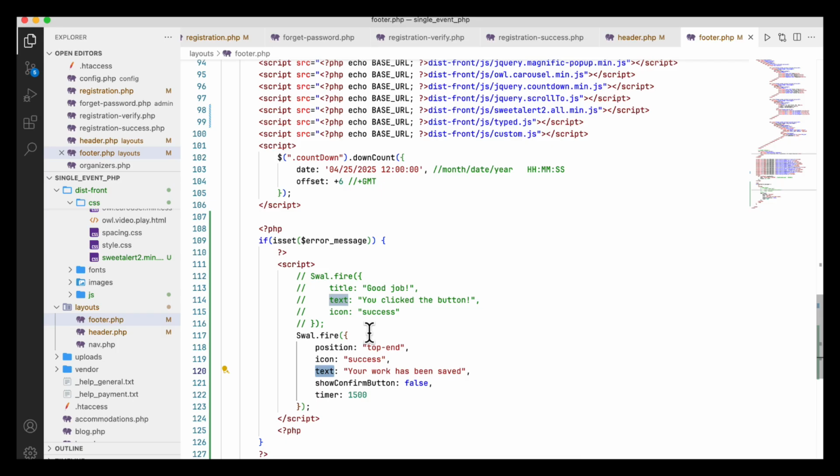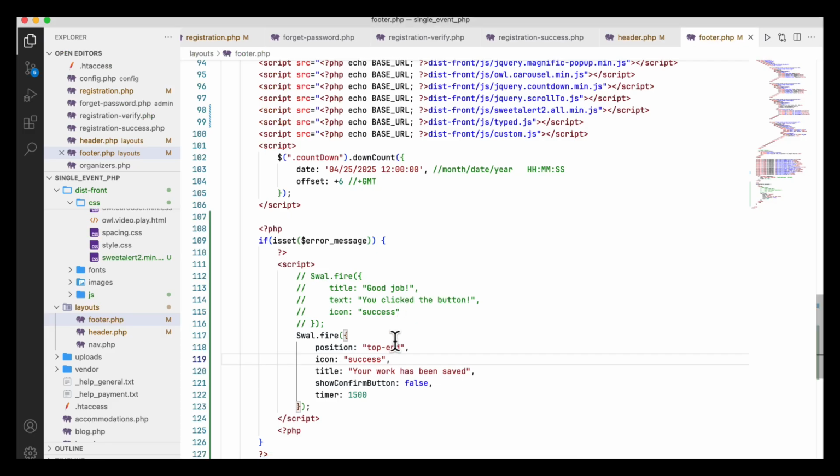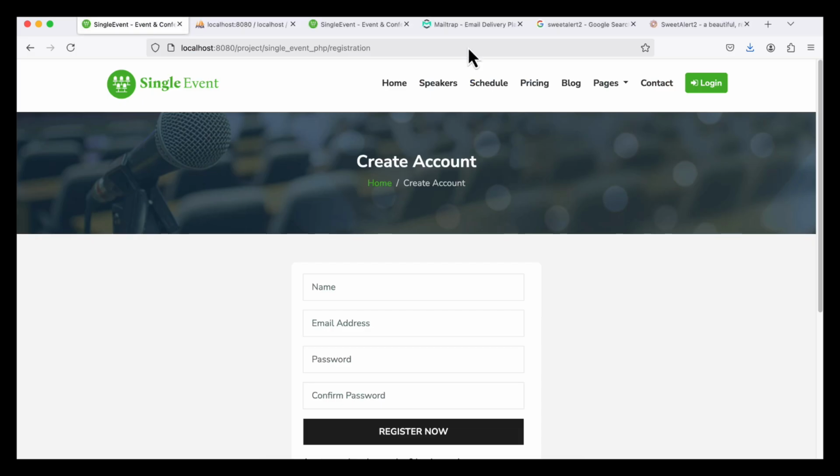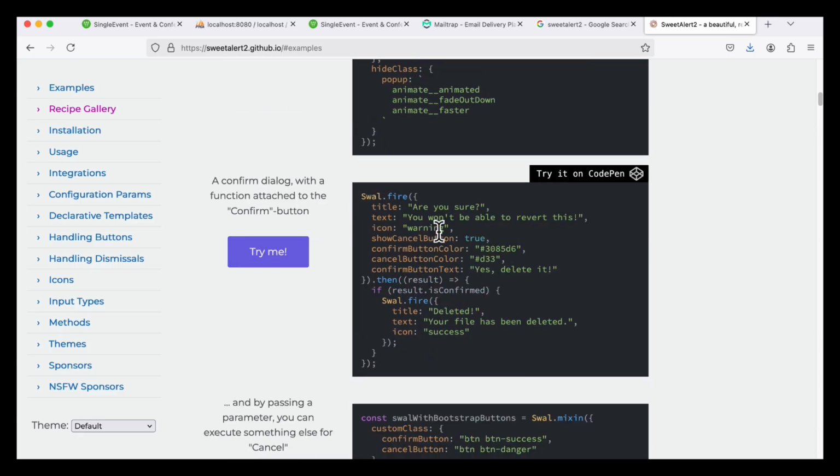Here if I give the title instead of text, what comes? I am going to show your work has been saved. And here I am going to see the options. If there are any more options, any more customization possible, I am going to check.